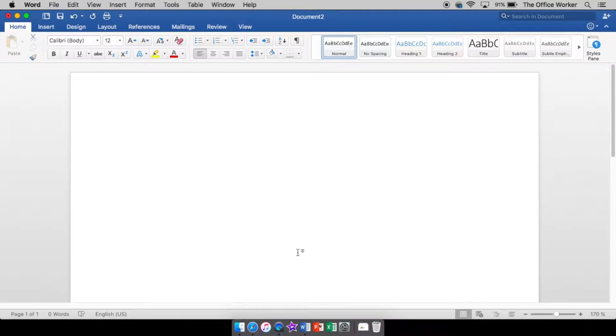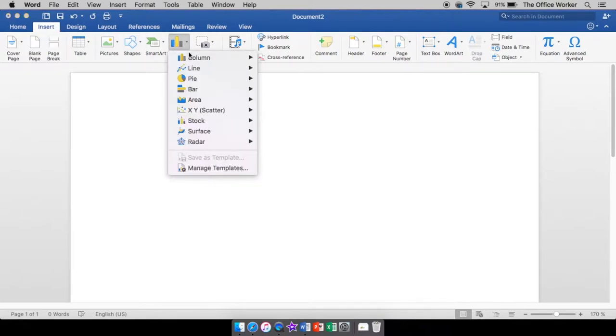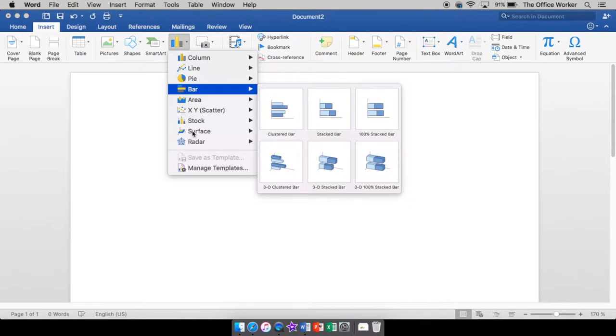For the students, if you have to do maybe a science lab and you have to create a chart from the table of all your data, so the information that you have collected is your data, what you're going to do is come up here to Insert. You're going to go all the way to Chart. You're going to decide which kind of chart you want.